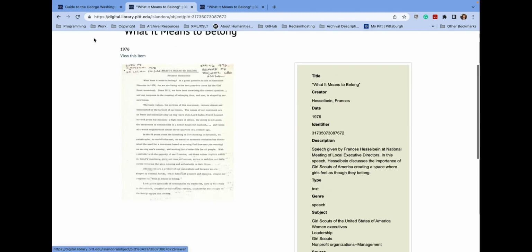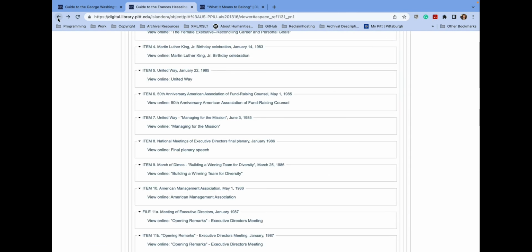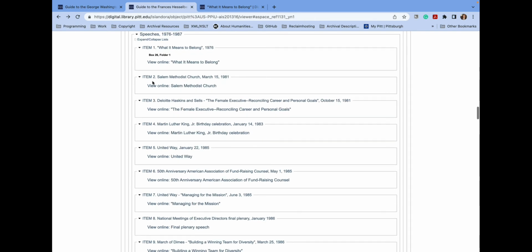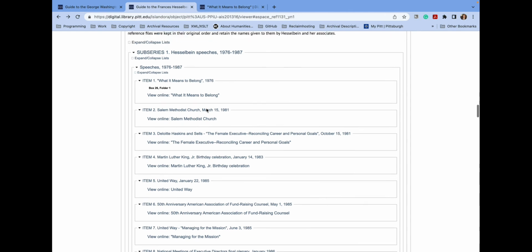Now, if I want to go back to the finding aid, I can use the back navigation button, and you'll see that I'm taken back to item 1, What It Means to Belong. So the same spot that I was in previously. You'll just have to choose which method you prefer.